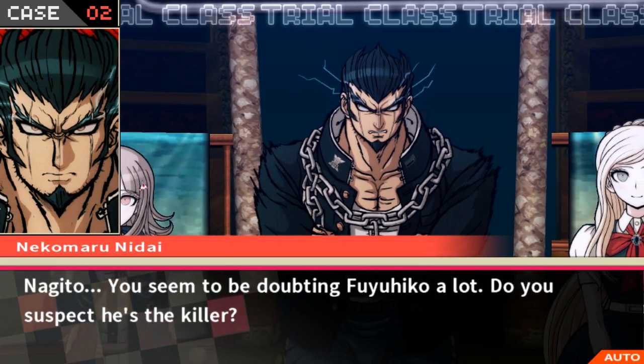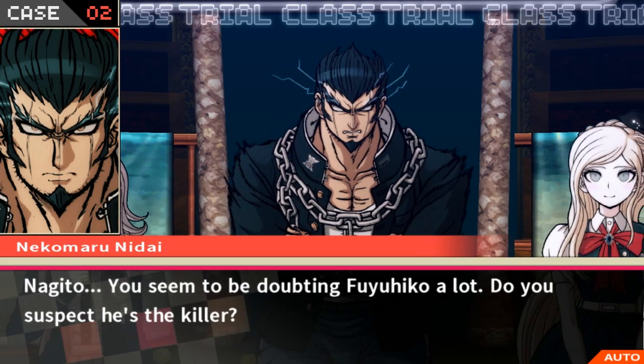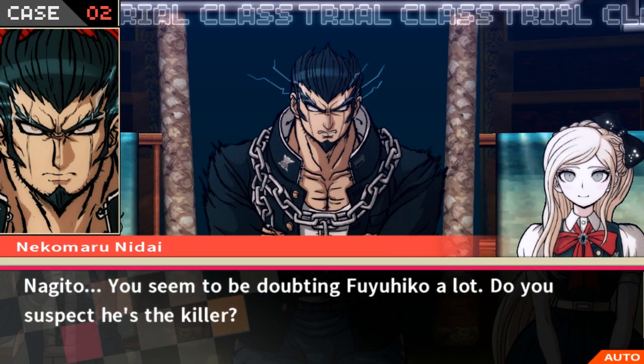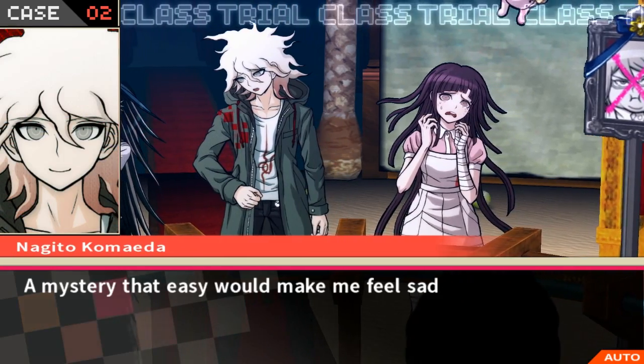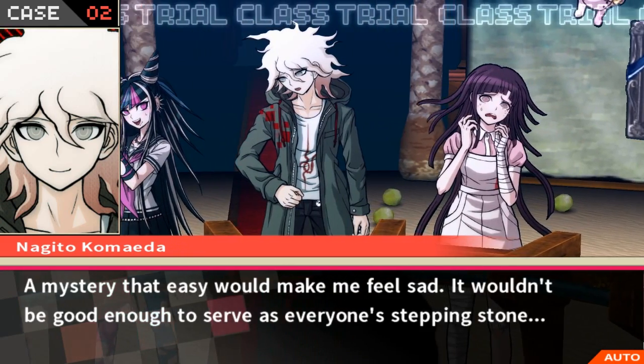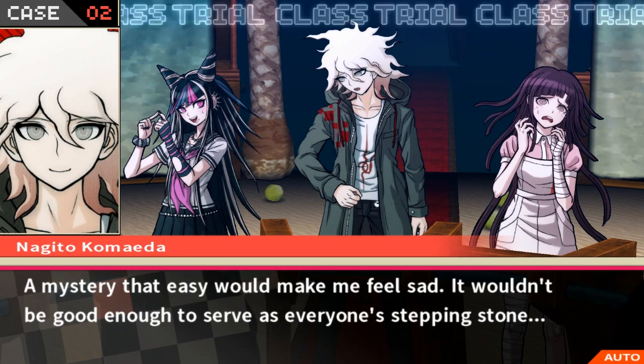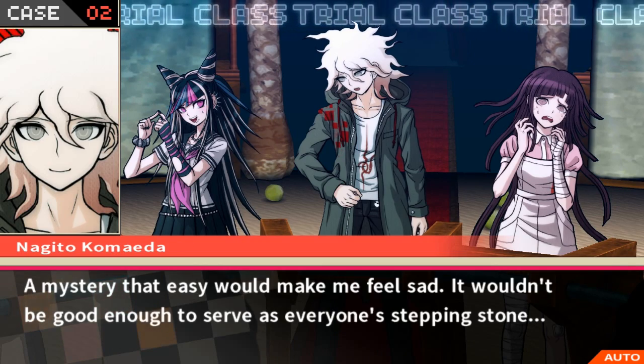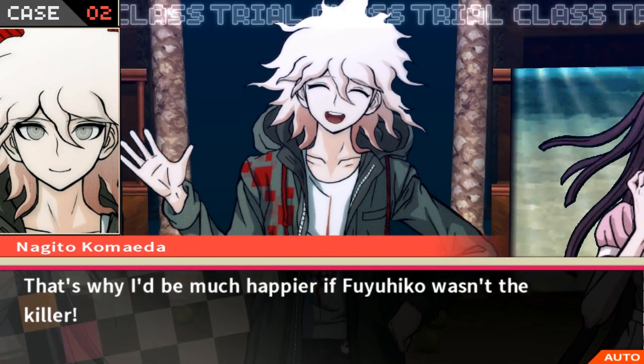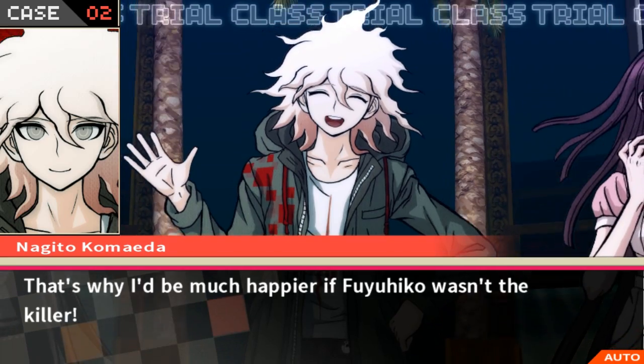Nagito, you seem to be doubting Fuyuhiko a lot. Do you suspect he's the killer? A mystery that easy would make me feel sad. It wouldn't be good enough to serve as everyone's stepping stone. That's why I'd be much happier if Fuyuhiko wasn't the killer.